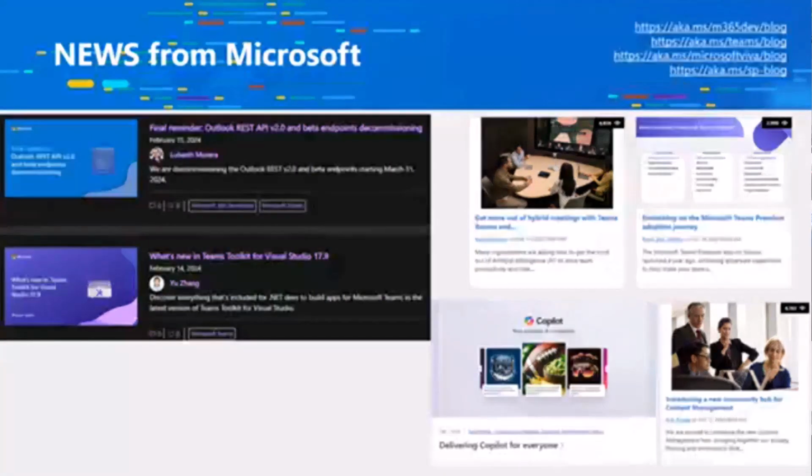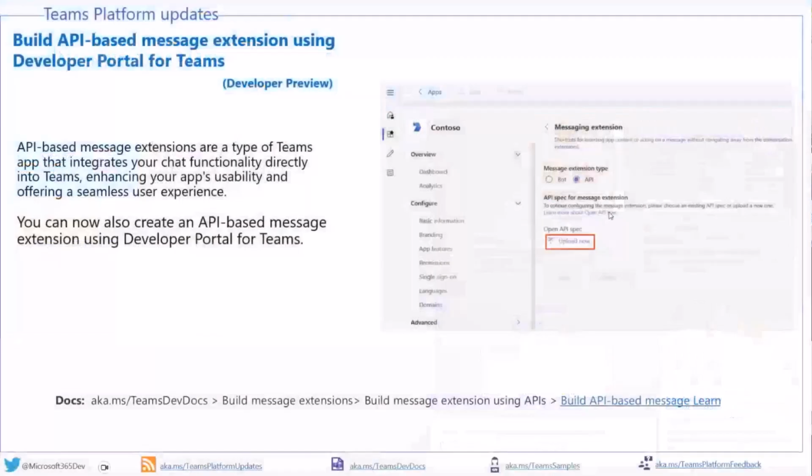And we have a Copilot blog for everyone, and we encourage people to go there to see the latest and greatest. And one final one is the introduction to a new community hub for content management in SharePoint, and that link's there as well too. I think we're up now to Surbi.